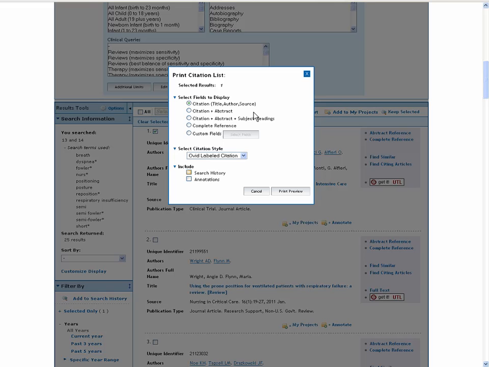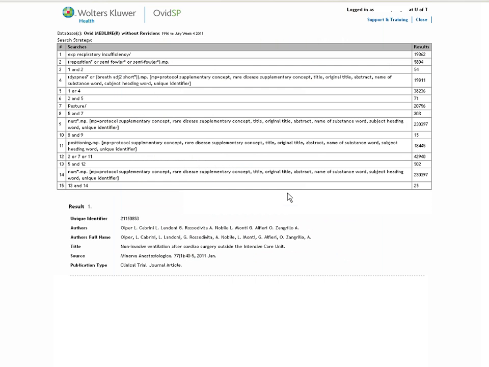Now a little screen will pop up with different options for how much article information will be displayed. And you can change these options, but most importantly, near the bottom of the screen is an option to include search history. Click on this, and then click print preview at the bottom of the screen. And now we see our entire search history, including at the top, the database we've searched and the years included, in addition to the terms we've used and the number of results.